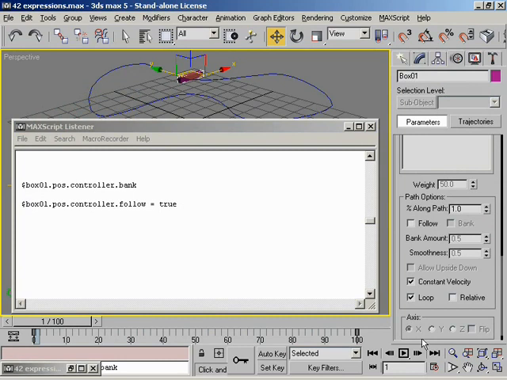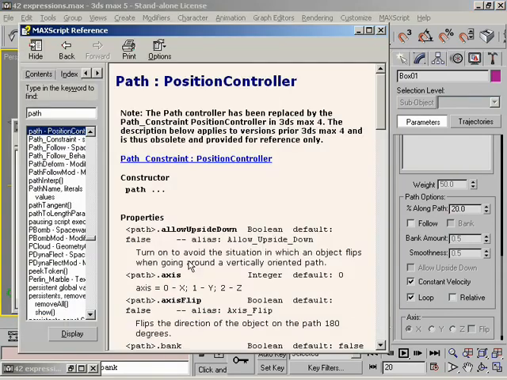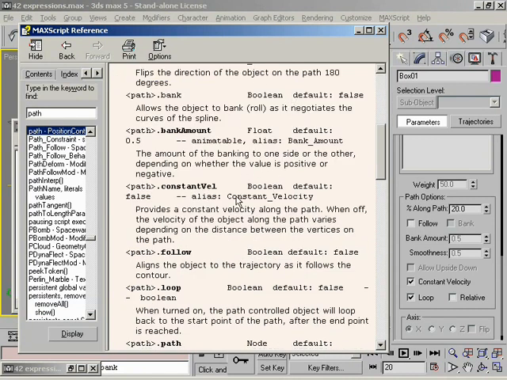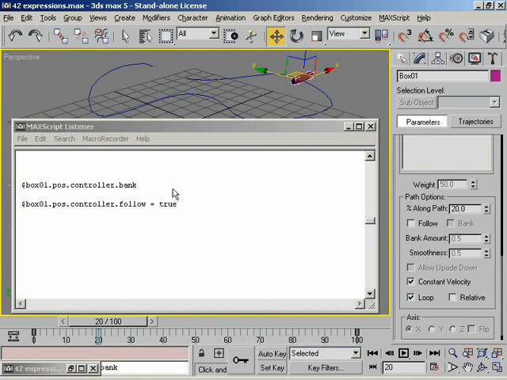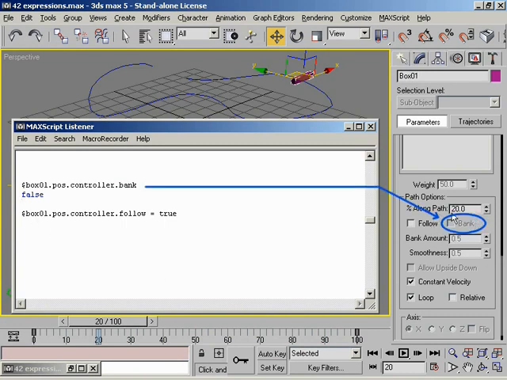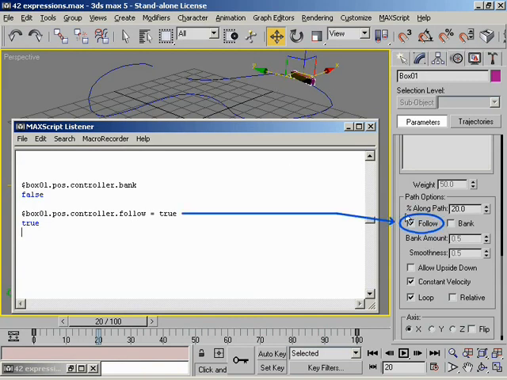As an example, say I have a box in a scene that is animated along a path with a path controller. Here's the path controller page in the MaxScript help file. You can see there are many Boolean properties corresponding to the checkbox parameters such as bank and follow. If I access one of these, say bank, you see it yields a Boolean, false in this case, because bank is turned off in this controller. If I assign a Boolean value to one of these properties, say setting follow to true, you see the box now follows the path, and the follow checkbox flipped on in the motion panel.